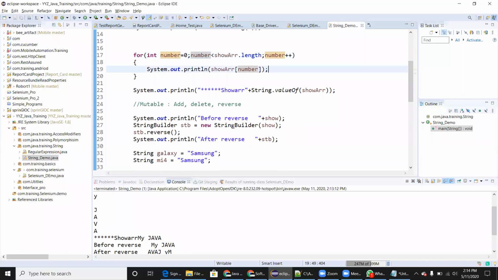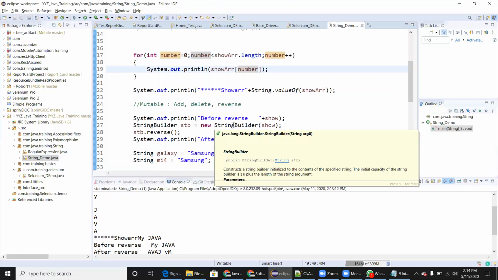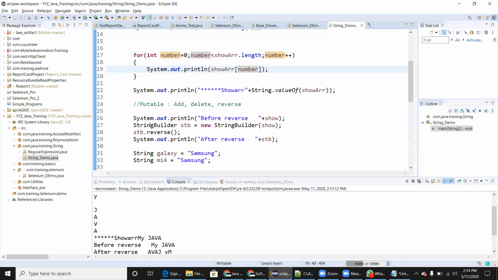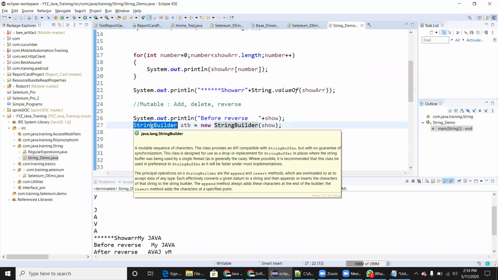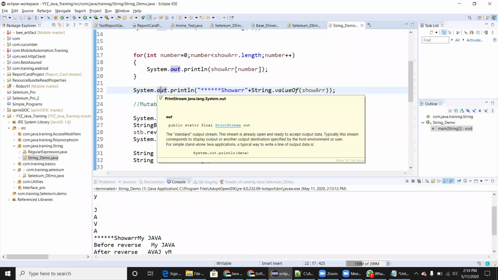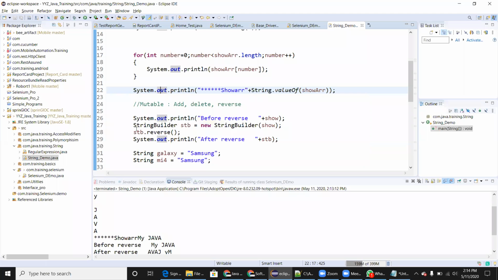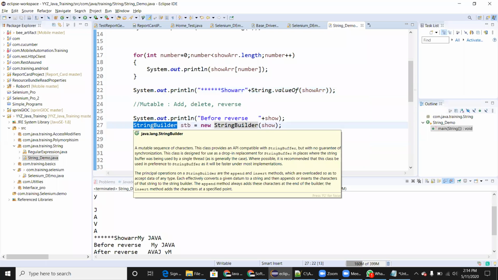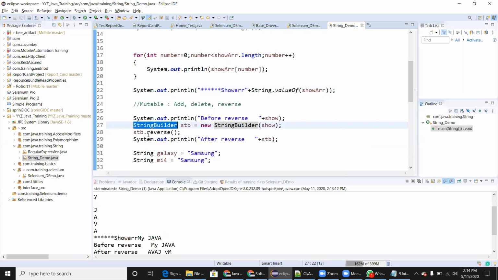And then there's a class called StringBuilder. It is a mutable class, unlike String, which is not mutable. With StringBuilder, we are able to reverse the string. It has a built-in method called reverse. See here.